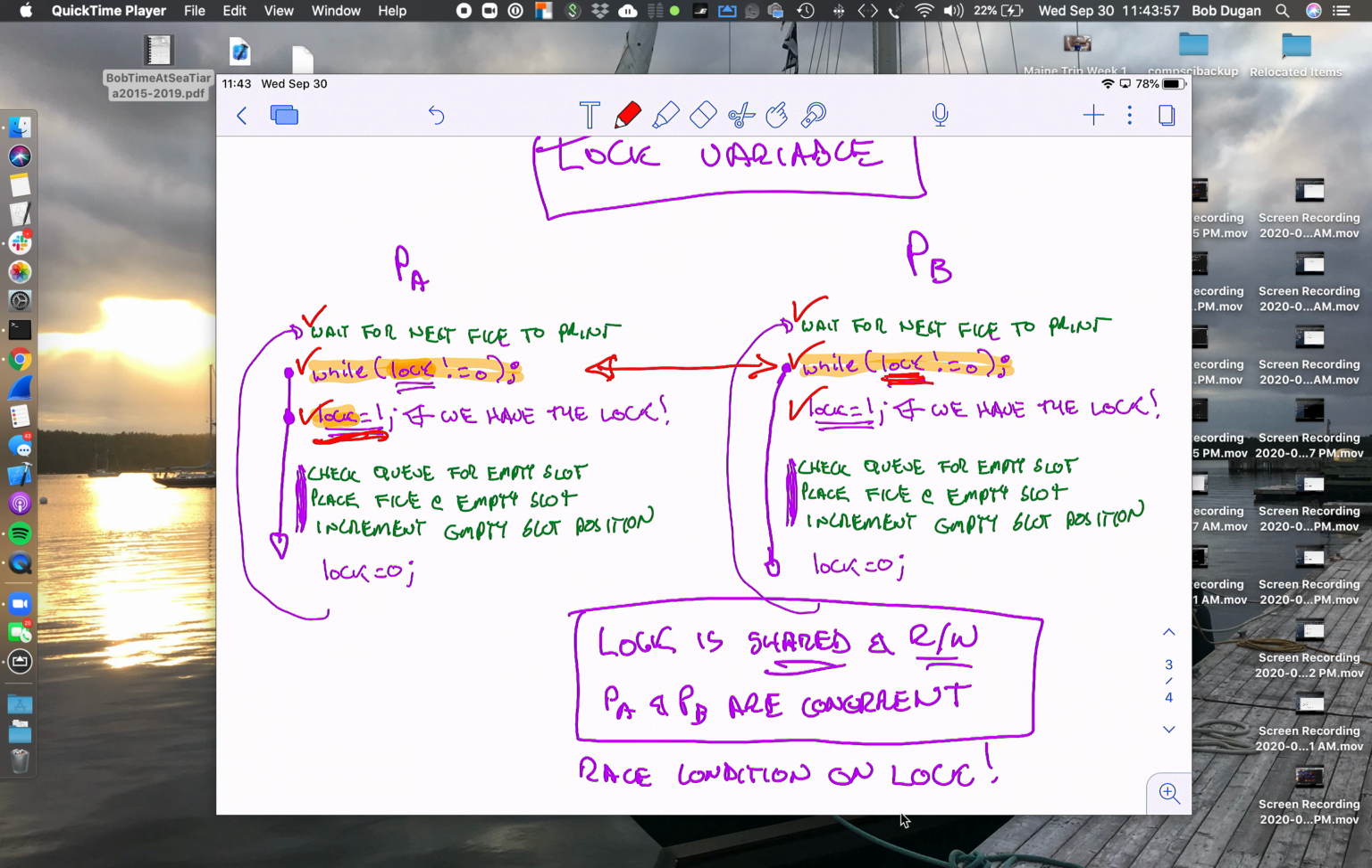And then they both execute their critical sections at the same time, and we end up with a race condition that occurs on the print queue. Dang it. And then they both set lock equal to 0. So, just using a lock variable and busy waiting.